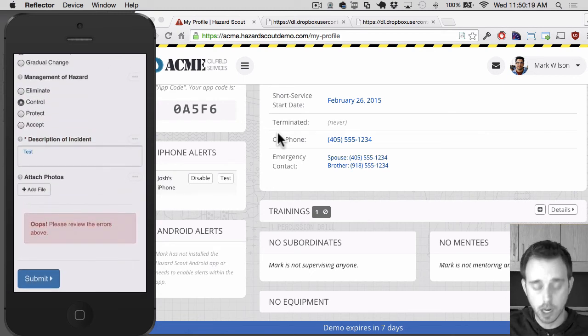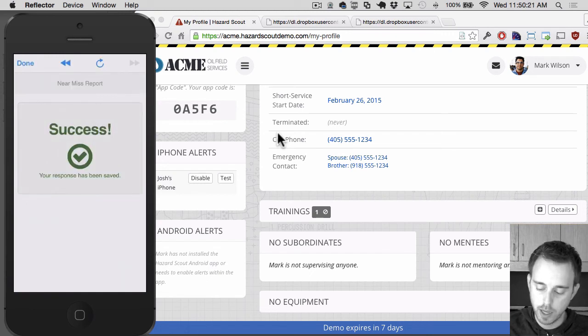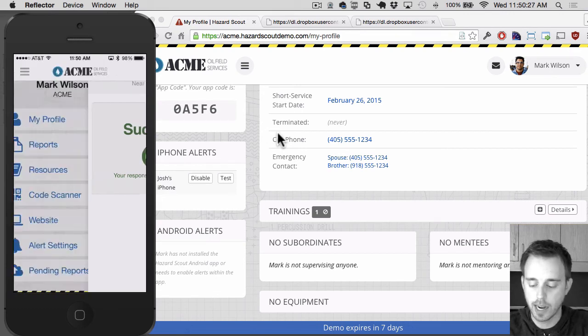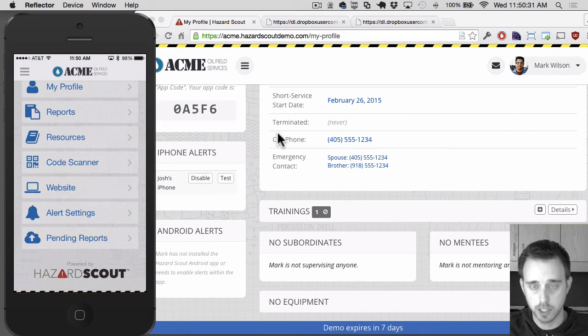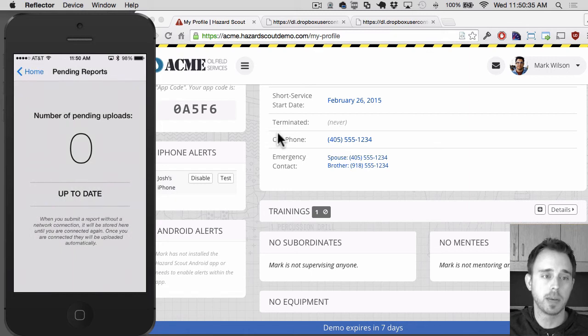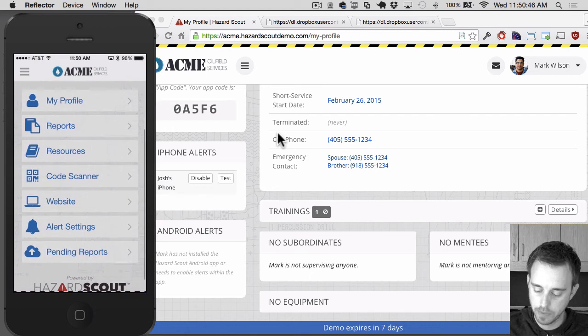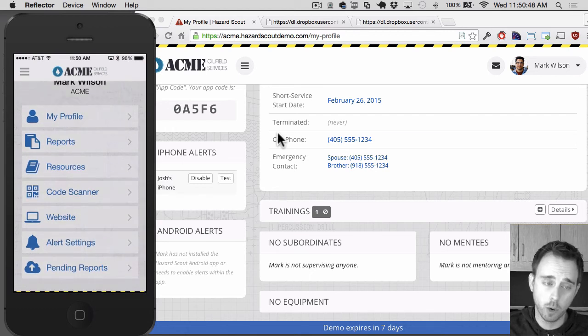And so now I'm done with the form. I hit submit. It successfully saves it. Even if I don't have an internet connection, it would save it right there. And then I can hit done and go back to this page. I did have an internet connection, so it submitted it to the website automatically. But if you don't, you could go down to this pending reports button at the very bottom, and it would say one pending report. Once you regained an internet connection, it would go ahead and upload that data to the server. So that's the reporting piece of things.